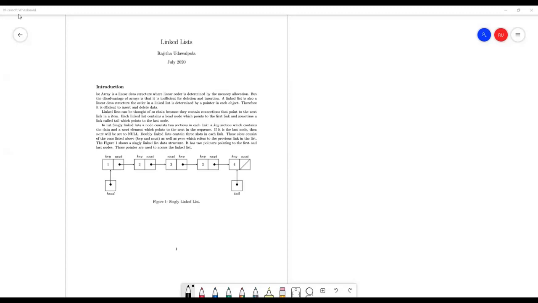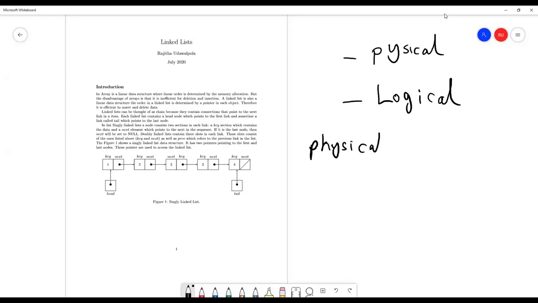So when we discuss data structures, we can divide data structures into physical and logical. Physical means the way data is organized.